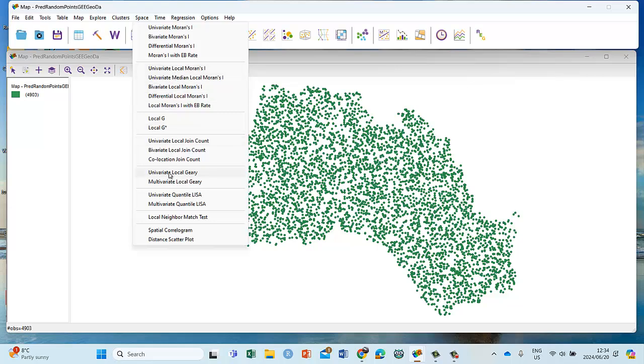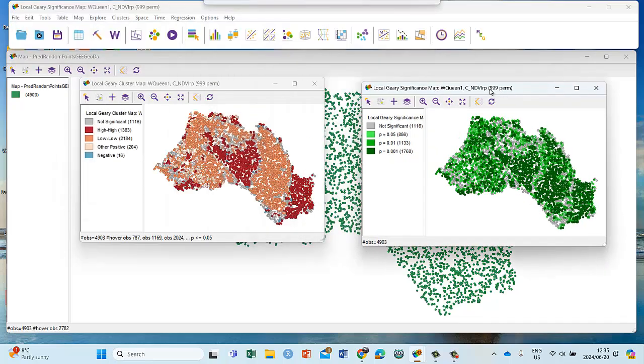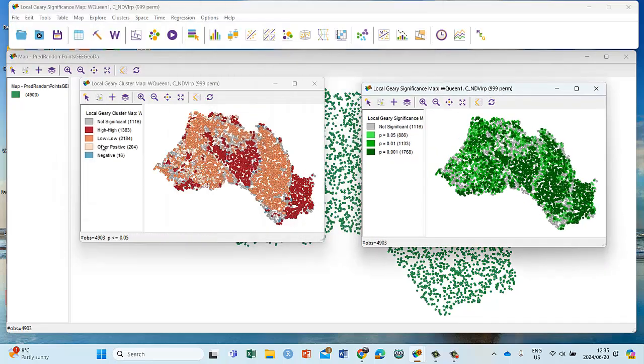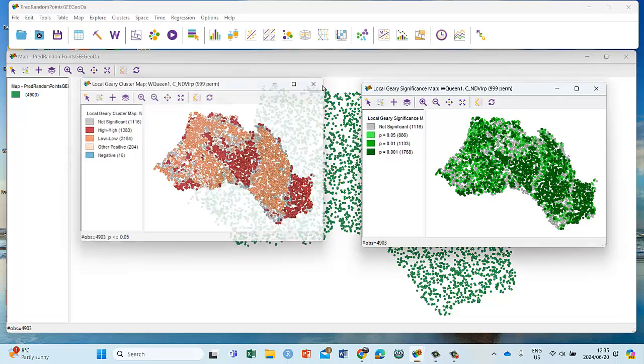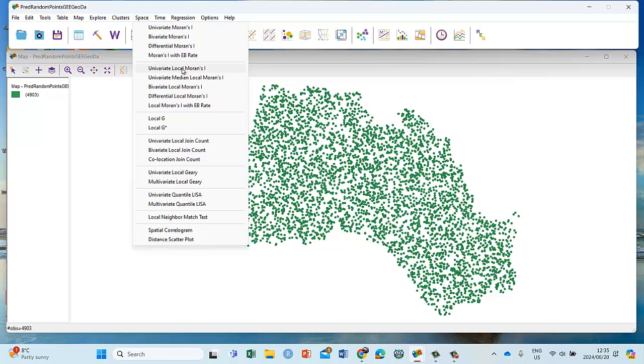Univariate local GeoDa, that's also, I think, quite nice. Cluster map. This is high-high, just different colors. High-high, low-low, other positive, negative. So it's just the same, just presented a little bit differently. But the ones that I tend to use the most are this univariate local Moran, and then the bivariate one as well, and then the spatial correlogram. So those are the three functions that I tend to use 90% of the time.